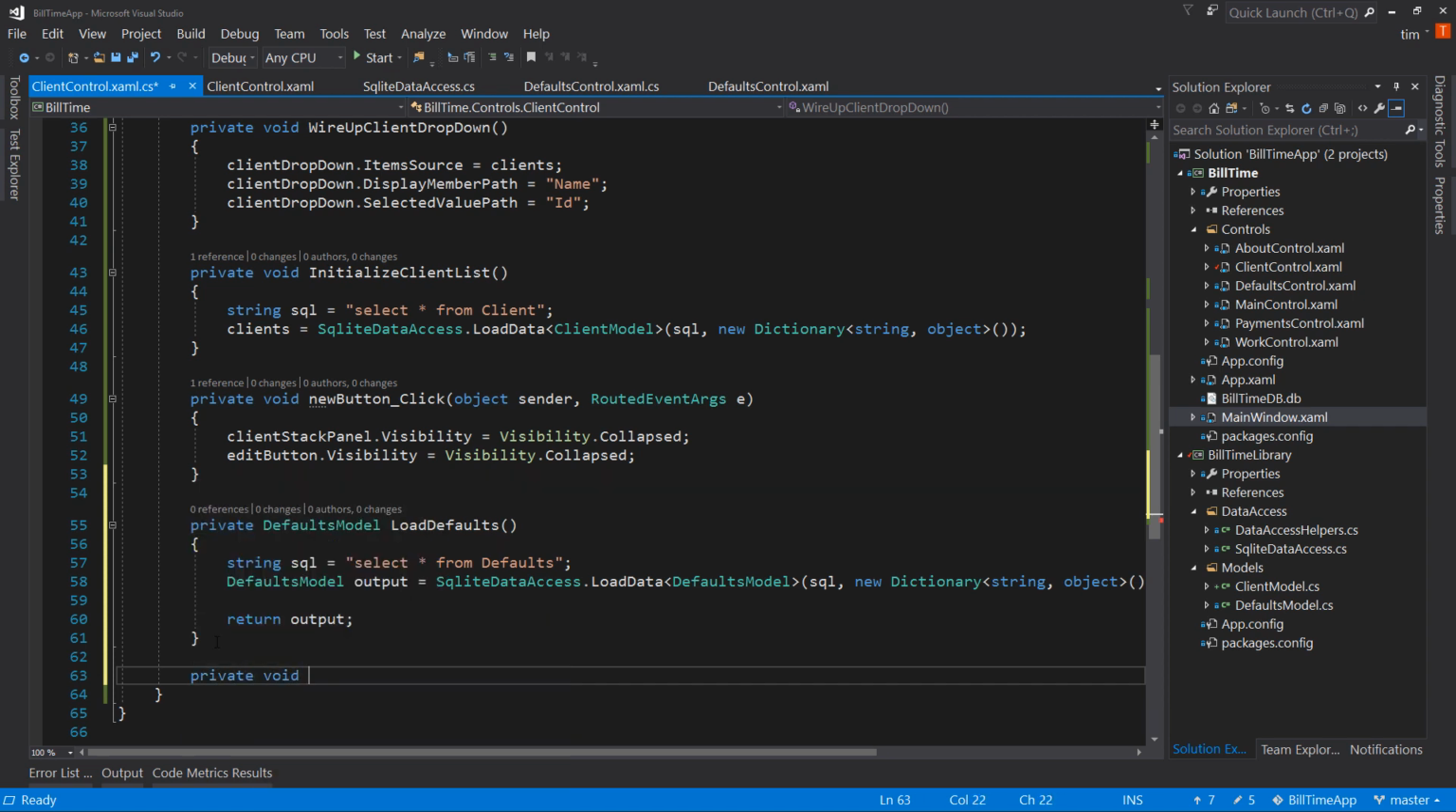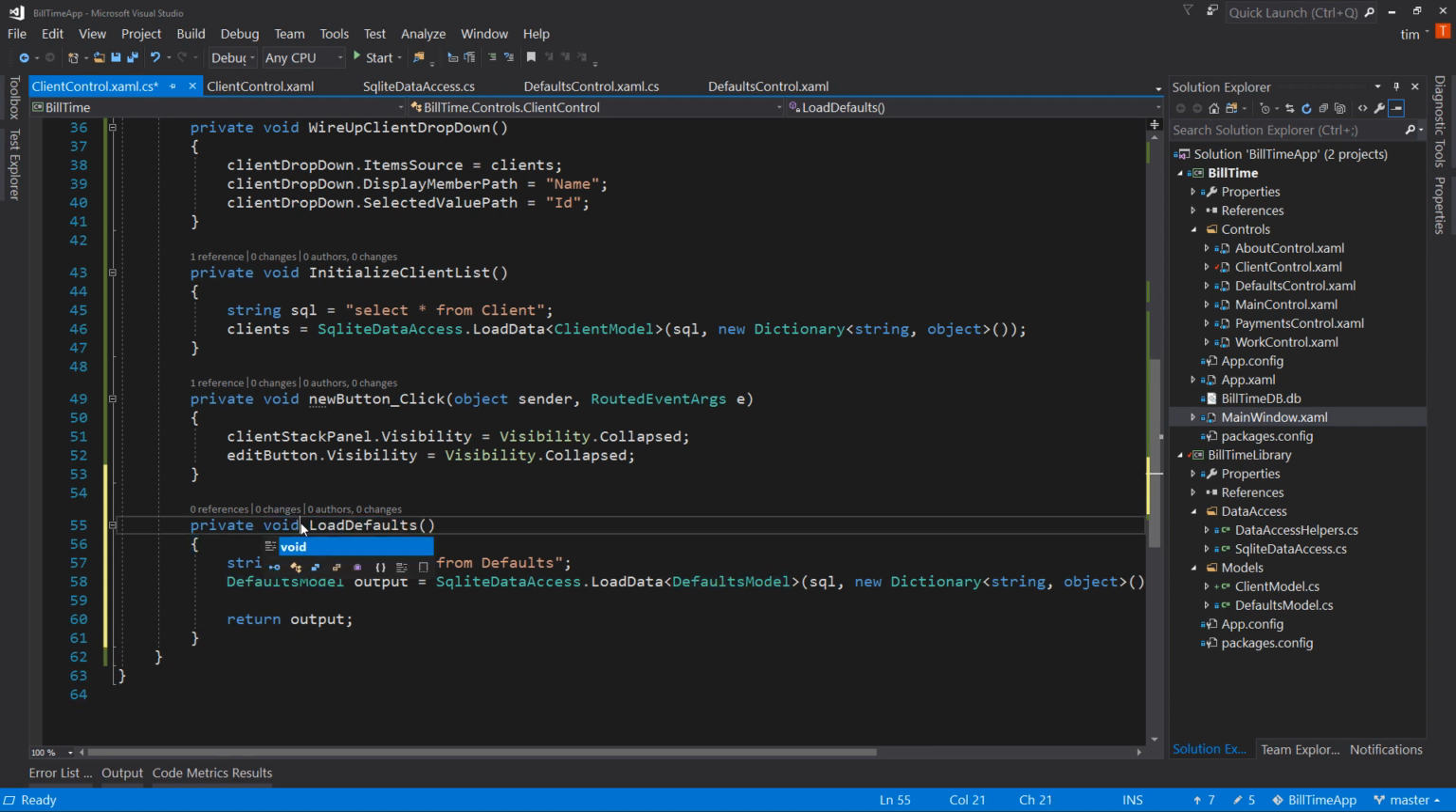Private void put defaults, or you know what? I'm trying to think, should we load the defaults and return them, or should we just load the defaults onto the page? I think maybe load the defaults onto the page, in which case this is a void. And this is back to model. That makes a little more sense, I think.